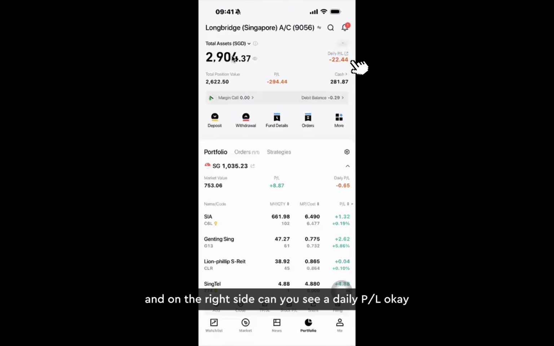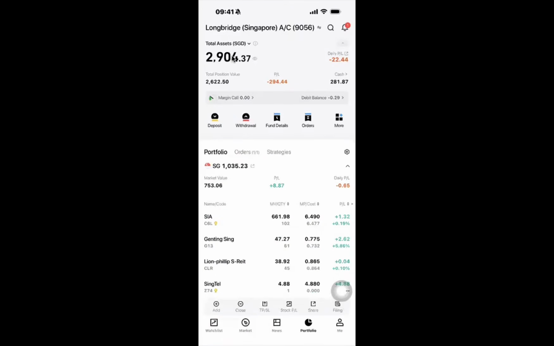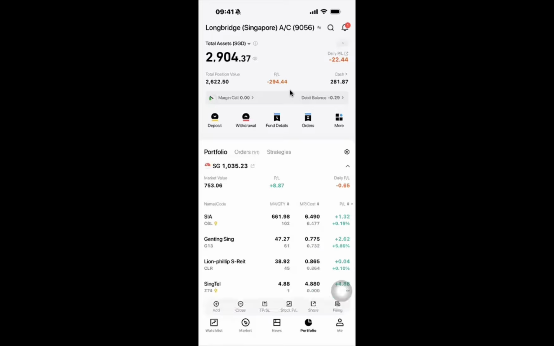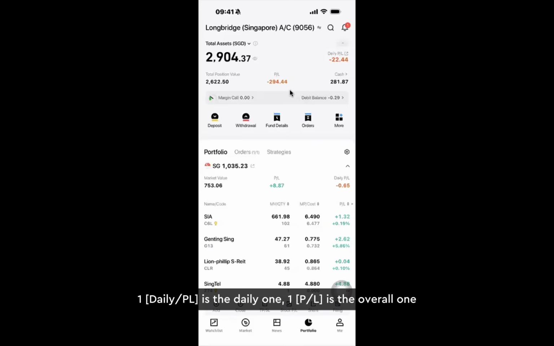And on the right side, can you see a daily P&L? Okay, negative 22.44. And you can see there's a P&L as well, which is negative 2. A lot of users have given me feedback asking what the difference is between this daily P&L and P&L. To be more precise, daily P&L means how your portfolio has changed compared to the previous day. P&L is the profit and loss of your whole asset, regardless of any time period. So it shows you the total profit and loss analysis of your portfolio. That's mainly the difference. One is the daily one, the other is the overall one.